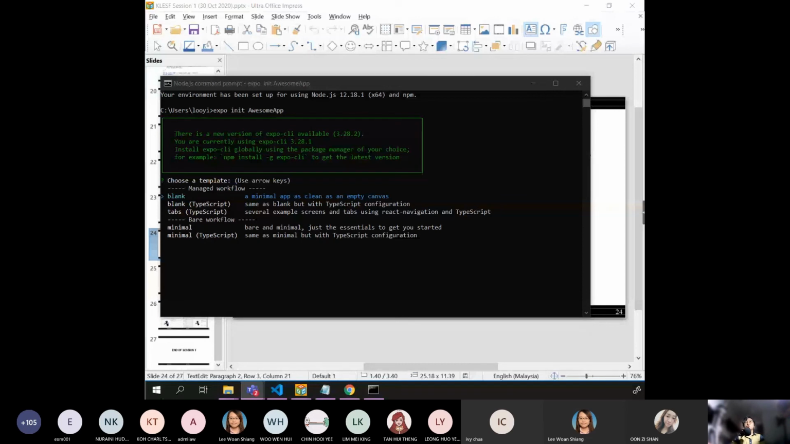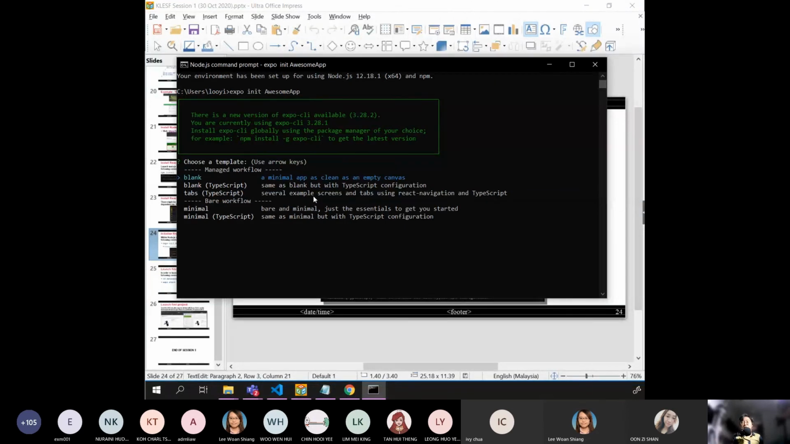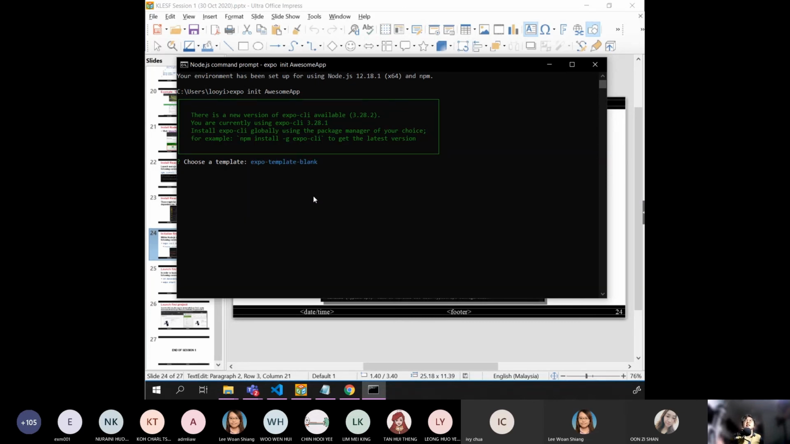And when you run this command, you will be asked to choose a template. One is blank TypeScript. So choose the blank, and then you can use the up arrow and down arrow on your keyboard to choose which template that you want, but choose the blank template and press enter. A minimal app as clean template itself. It will download and extract project files for quite some time.